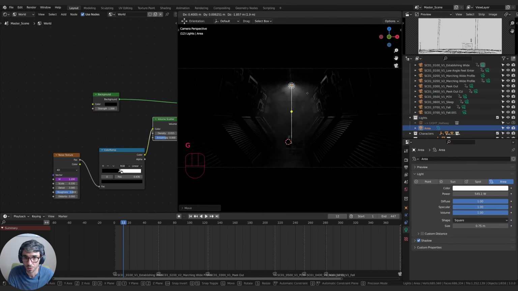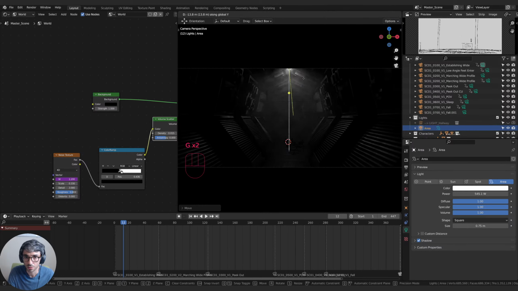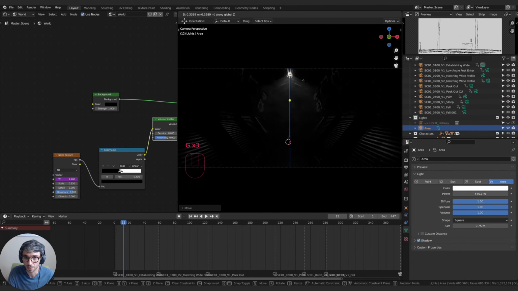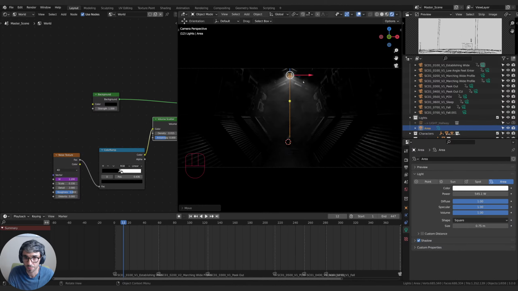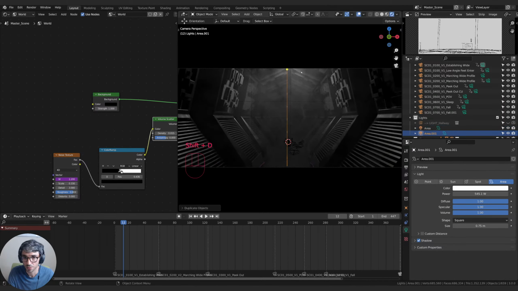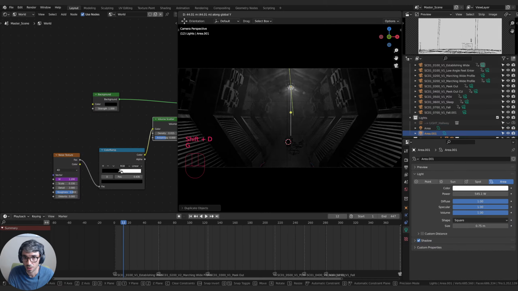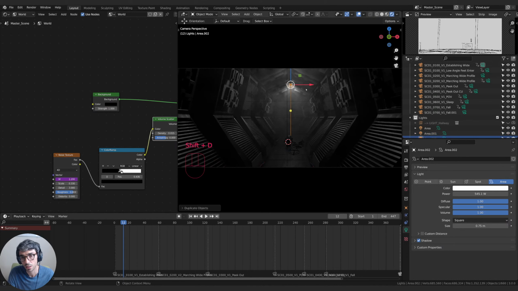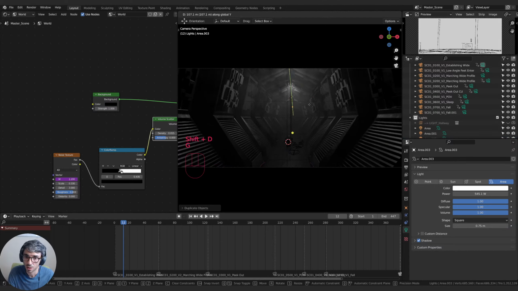Keep it small. And what we'll do is just tuck it up a little bit in there. And we'll do a couple of these. So Shift D. Another one down here, Shift D, grab Y. They're kind of just evenly spaced. Now we have to bear in mind there's a light limit in Eevee.